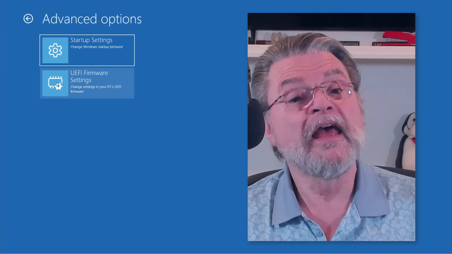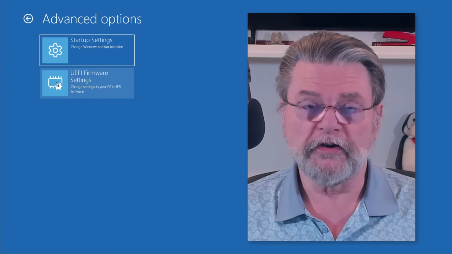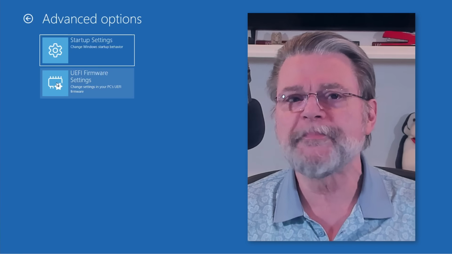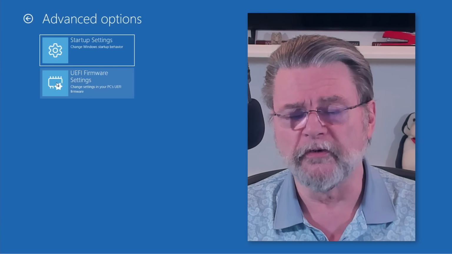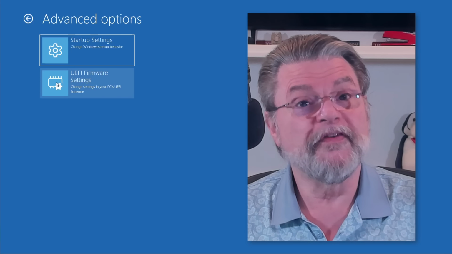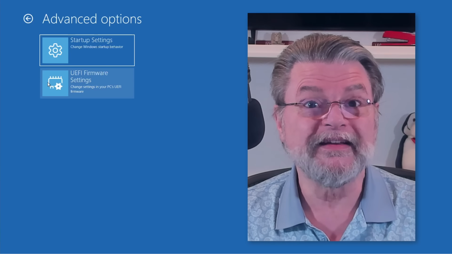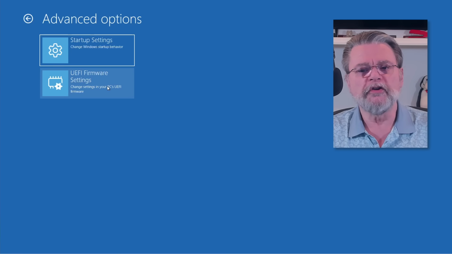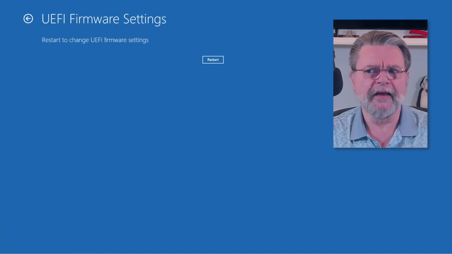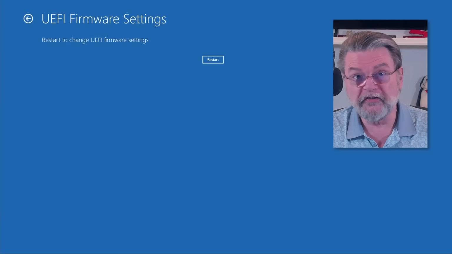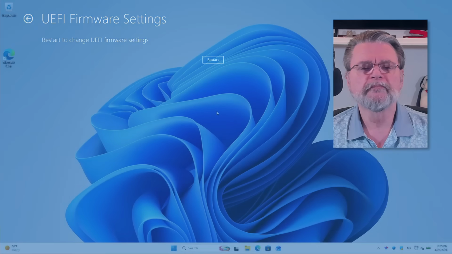UEFI firmware settings. Now, I have to say, even here, you may see different options. In fact, there may even be an intermediate screen for advanced settings of some sort. This is one of those things that, again, varies depending on exactly what your machine is, how it's configured, and so on. UEFI firmware settings will then cause your machine to restart and open up into whatever those settings happen to be for you. Like I said earlier, I can't show you because this is a virtual machine, and I just don't have the option to actually screen capture a true UEFI screen.